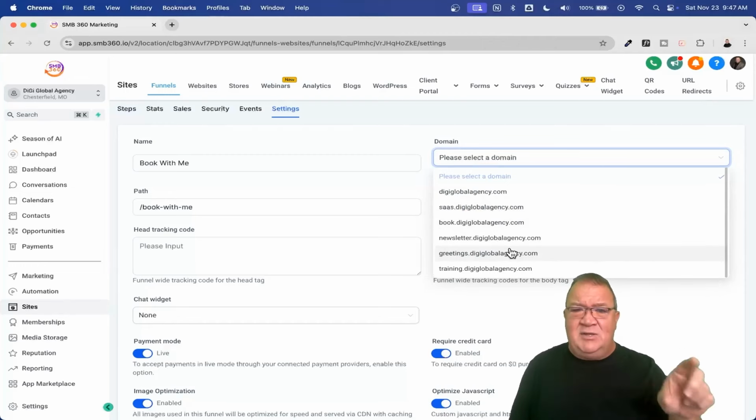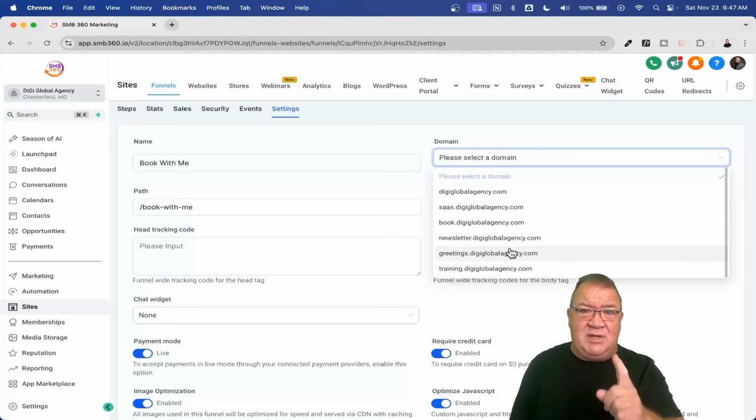You can add that. The domains are actually under the settings area. I'm not going to go into that, but there's a settings domains that you can add a domain to. And the cool thing about that, real quick, is if you purchase your domain from Highlevel, which you can do, you can directly purchase domains through the Highlevel system now.